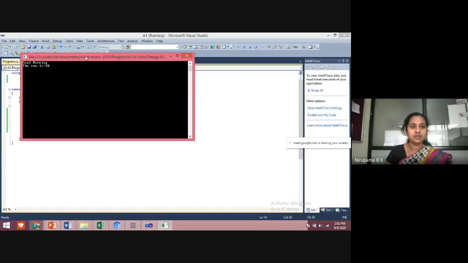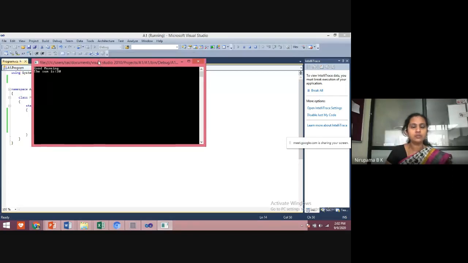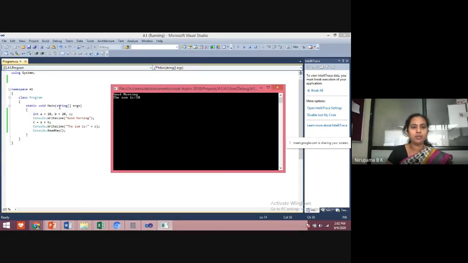Yes, students. Now this program is displaying the output for both. Good morning also it is displaying, and now I have modified the program. I have enhanced the program. This program is displaying the output for sum of two numbers also, that is A is equal to 10 and B is equal to 20.